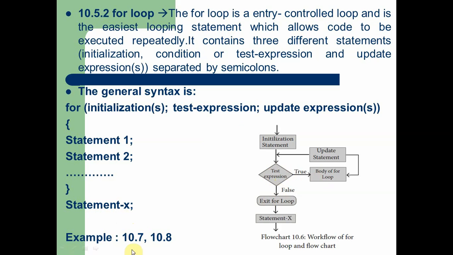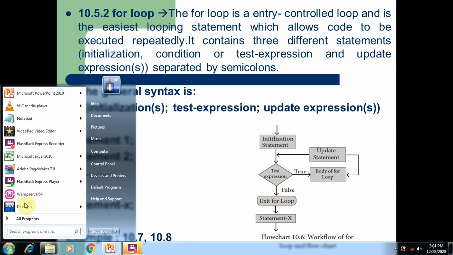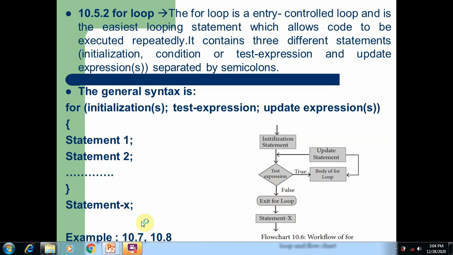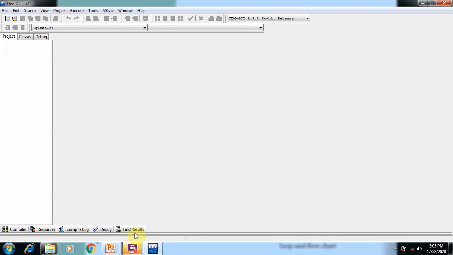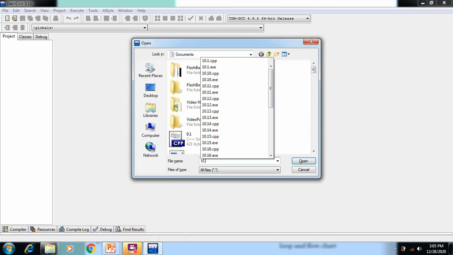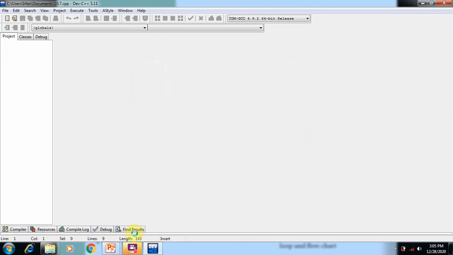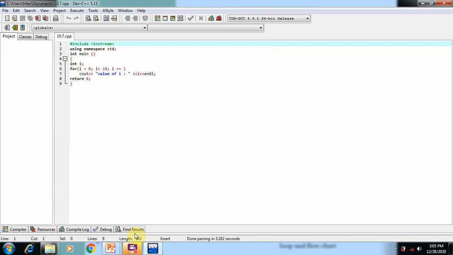We can understand the for loop using two programs, 10.7 and 10.8. First open C++ and then open the program named 10.7, which is already written and compiled by me. Here you can see the 10.7 program shows how to use a simple for loop. The purpose of the program is to display the numbers from 0 to 9.